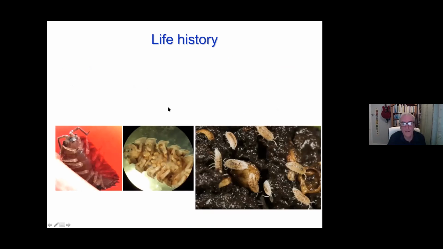I think there's plenty of pictures of those next week that we'll see, because it's a useful identification characteristic. In terms of their life history, once they've mated, he's climbed on, he's fertilized the female, they lay eggs. And I mentioned that they need to lay them underwater.